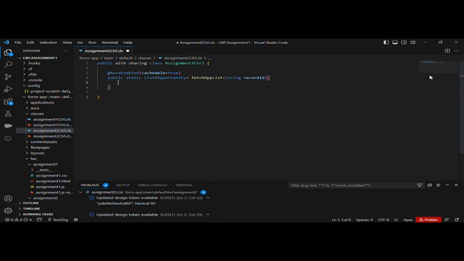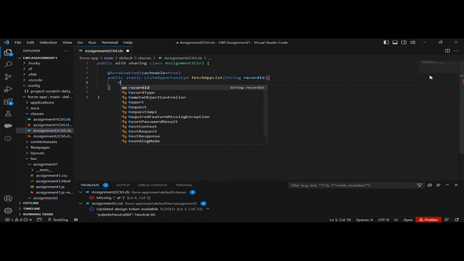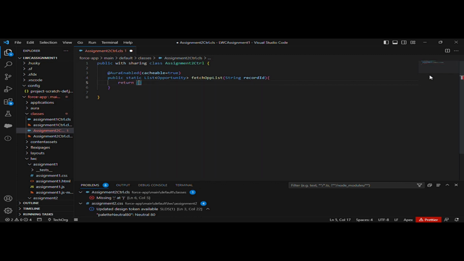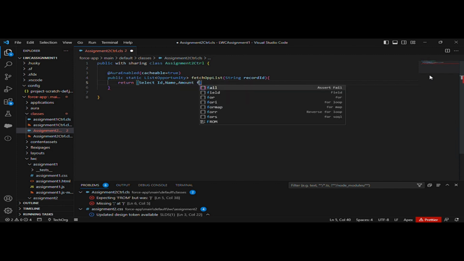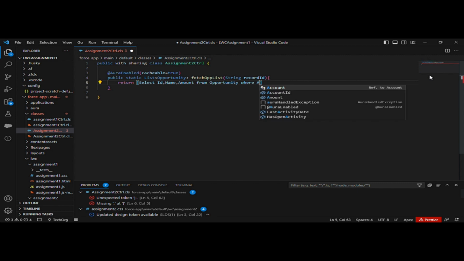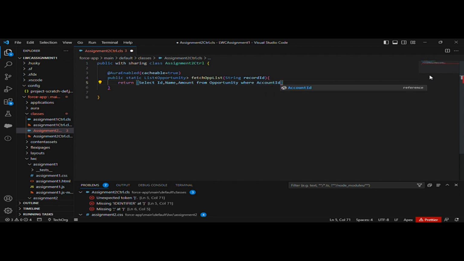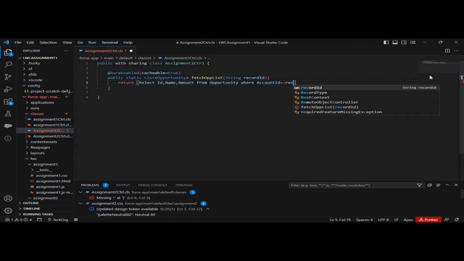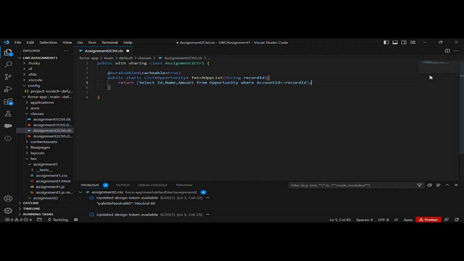We will be creating most of the logic in the JS file, so we will just return the list of opportunity from here. So now I am writing my SOQL query: select ID, name and amount from opportunity where account ID. So we are getting this opportunity list from the account record ID, and we are just returning it. Now my second work will be in the LWC component.